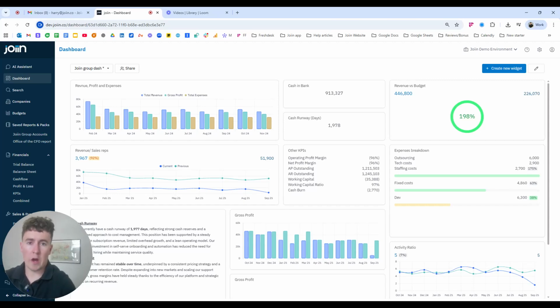I want to show you something that we've been working on recently, some AI that we've brought into Join. Not AI for AI's sake, but actually to replace some existing workflows. And that's why we've brought in our AI assistant. Think of it like ChatGPT, but for Join. So let's have a look at how that might work in the app.